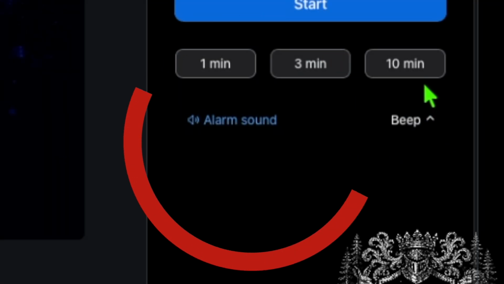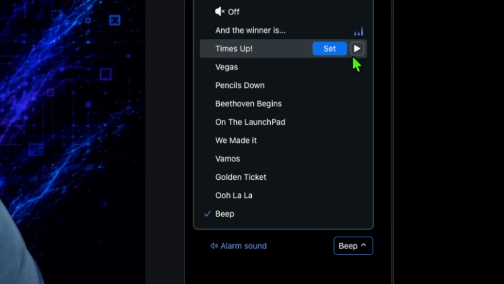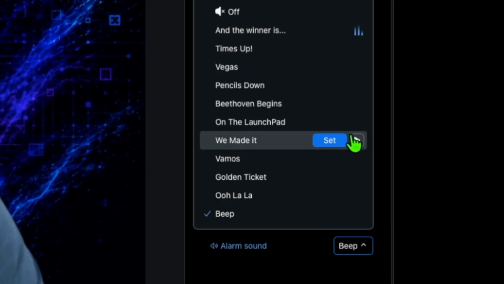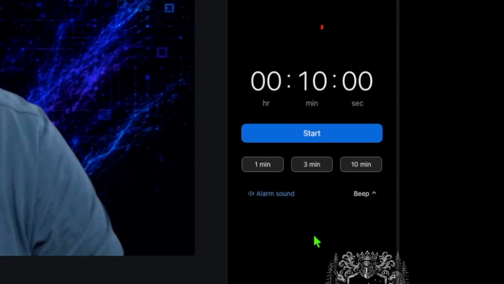And then we can actually set a sound for the entire class to hear. I recommend the beep at the bottom. It's the less invasive one.